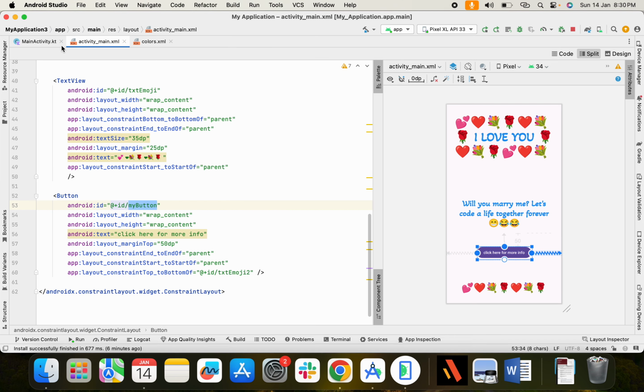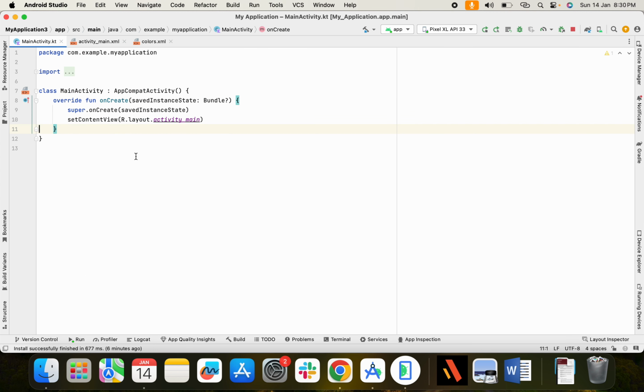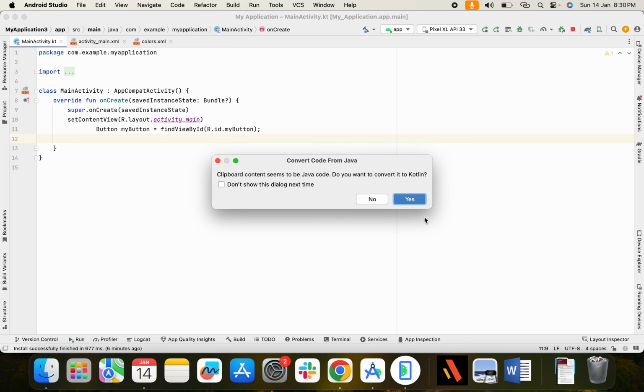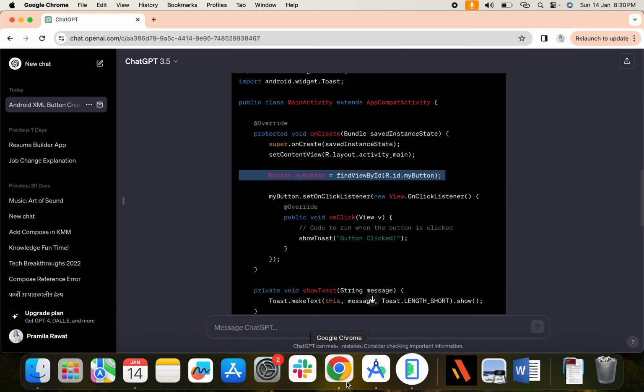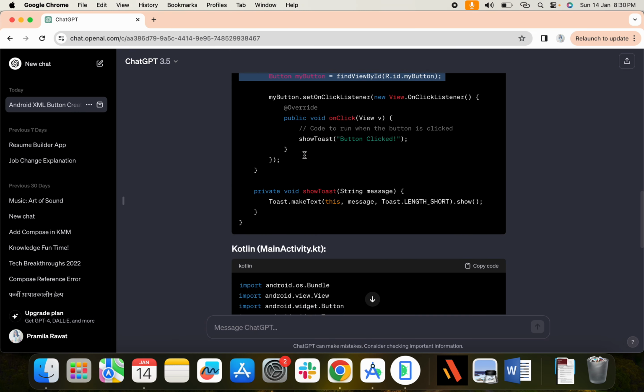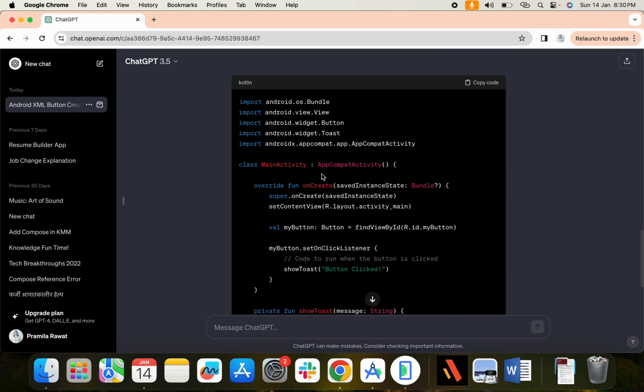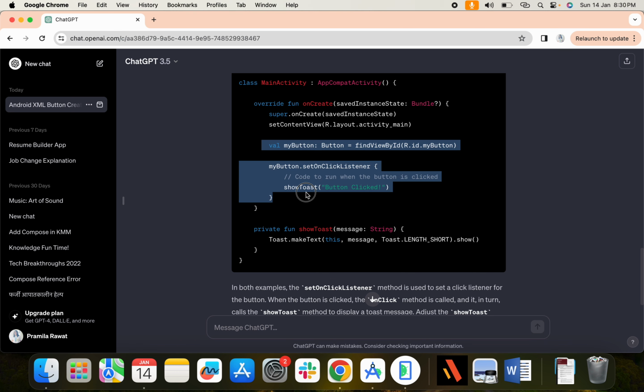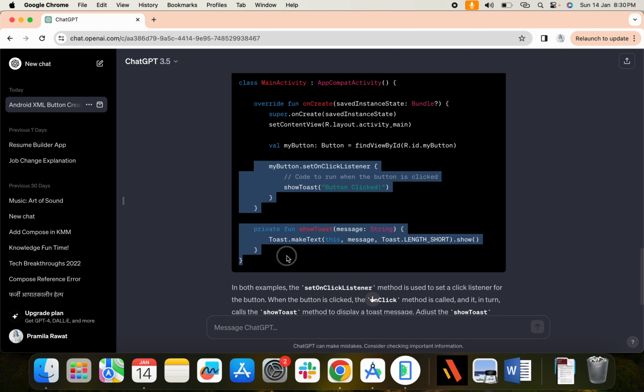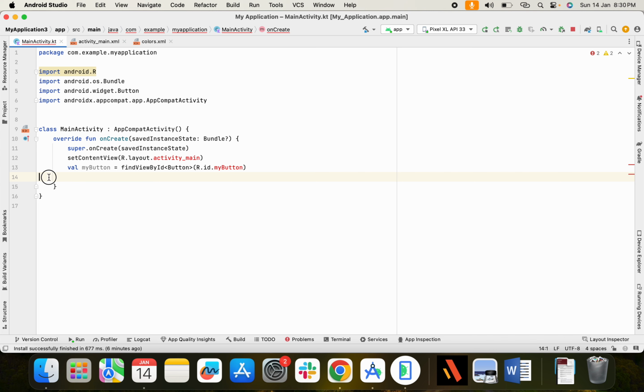Okay, just go to the Kotlin file. So as ChatGPT has provided us in Java, you need to click on yes to convert it to Kotlin. Now, similarly, I think it's okay, this is the Kotlin code. You can directly copy it and paste it here.